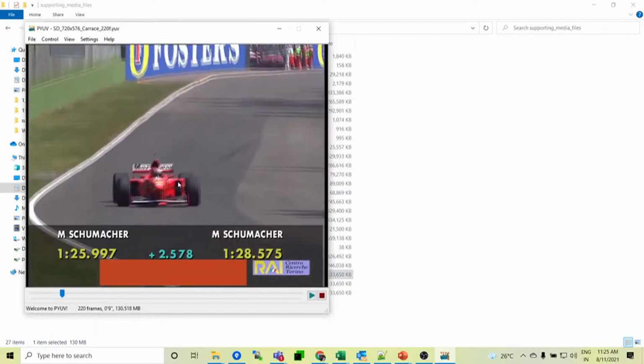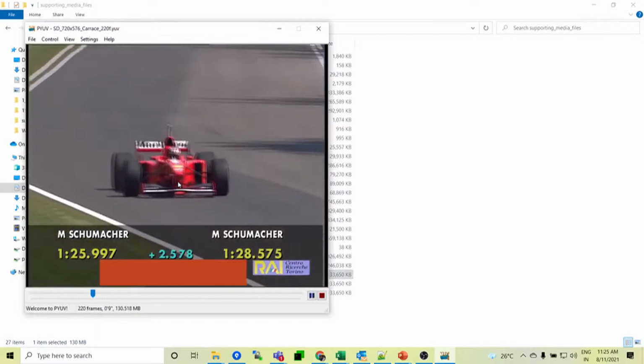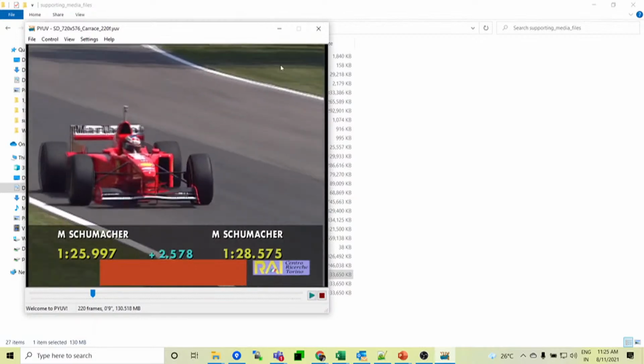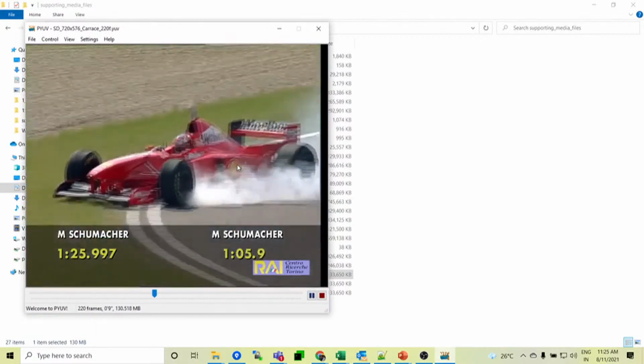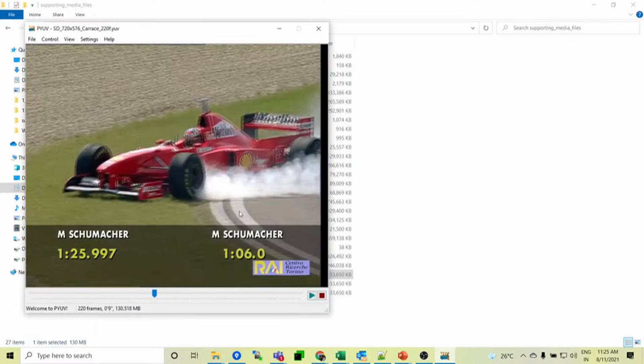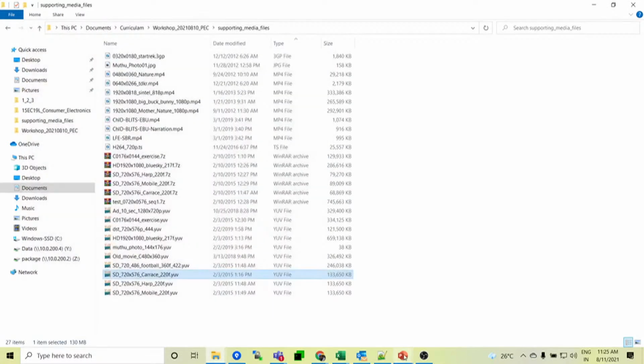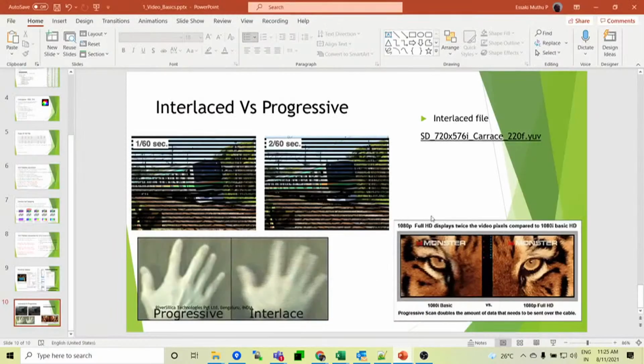If I pause it, I can see that. Look at the edges. The car race has got a boundary, right? See the edges. All are interlaced. These are all called combing artifact. So how do I know that? What is the meaning? How do I see that? Now you want to see the combing artifact?